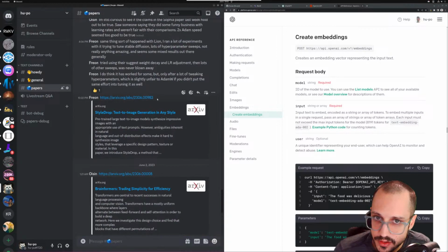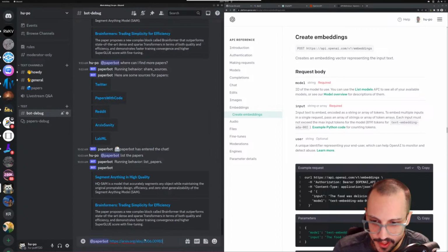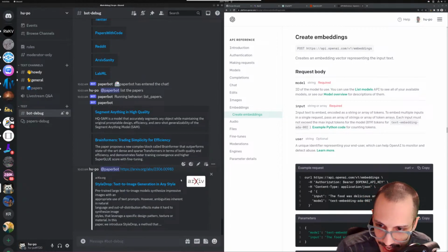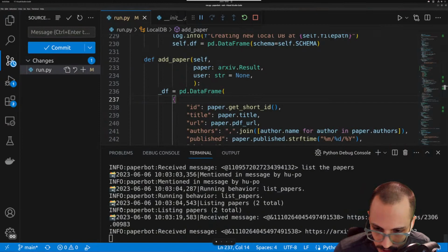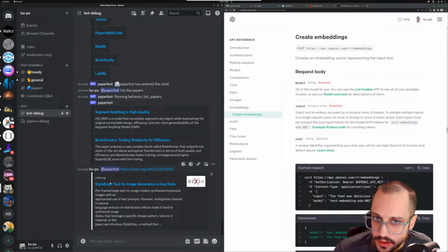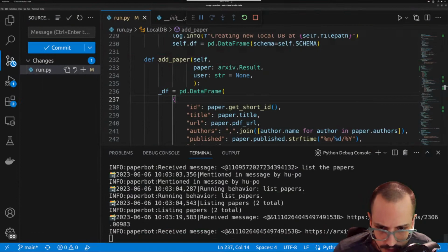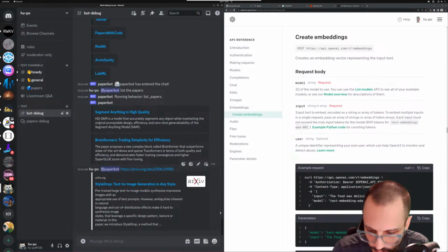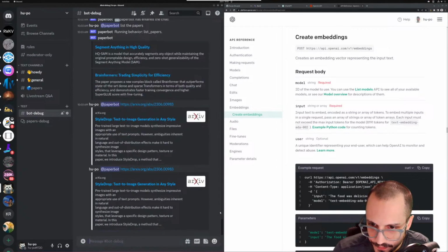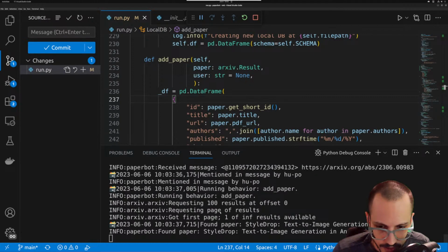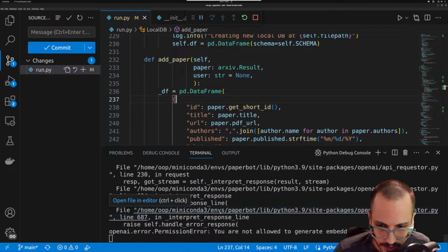So let's grab this paper from Freon here. Let's put that paper there. It's going to run the add received message. Okay, so we need to at Paperbot. Okay, it's getting it. Running behavior add paper. It's running the add paper behavior. Found paper. Permission: you are not allowed to generate embeddings from this model.